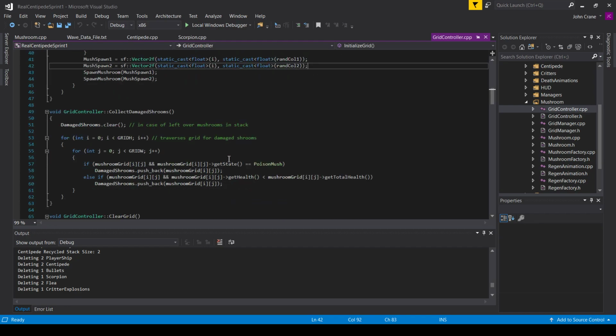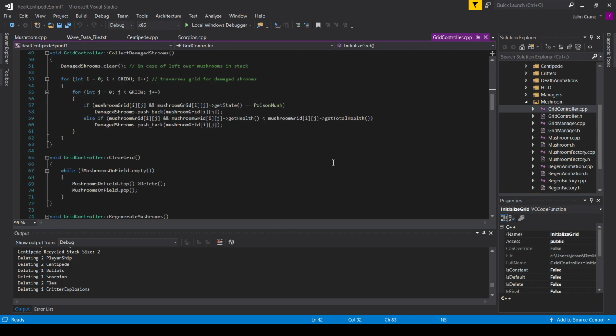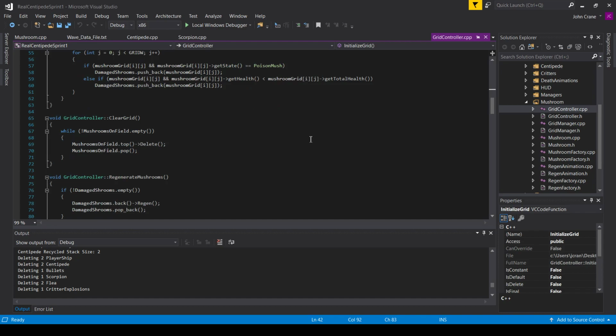This is my collect damaged shrooms function, which when it starts, it clears in case there's leftover mushrooms in the stack. It traverses the grid for the damaged shrooms only once, and if the state is poisoned, then I add it to the grid, and else if the state is normal, I check the health to make sure that it's less than the total health, and then add it to the stack.